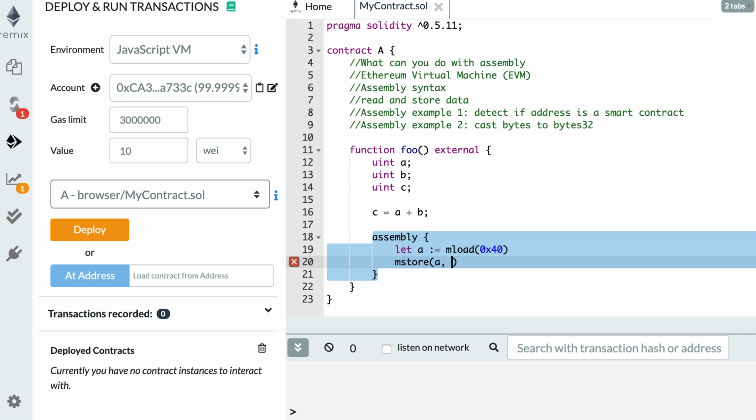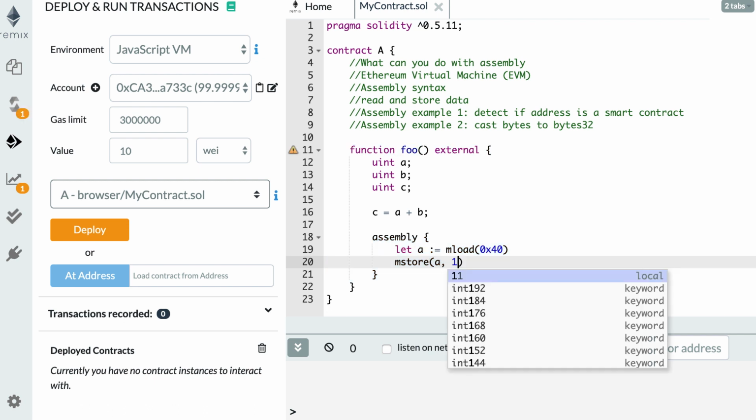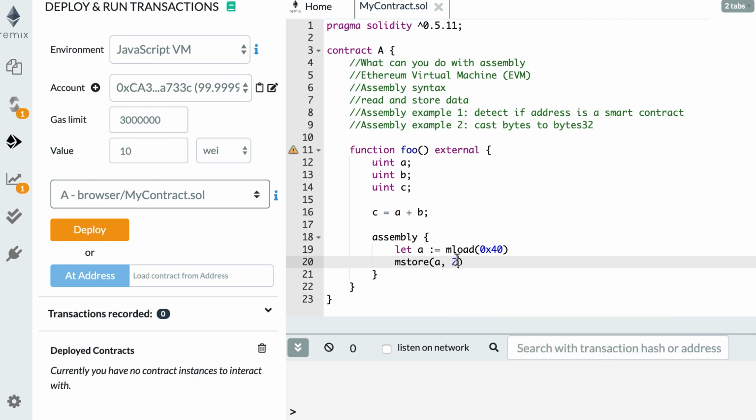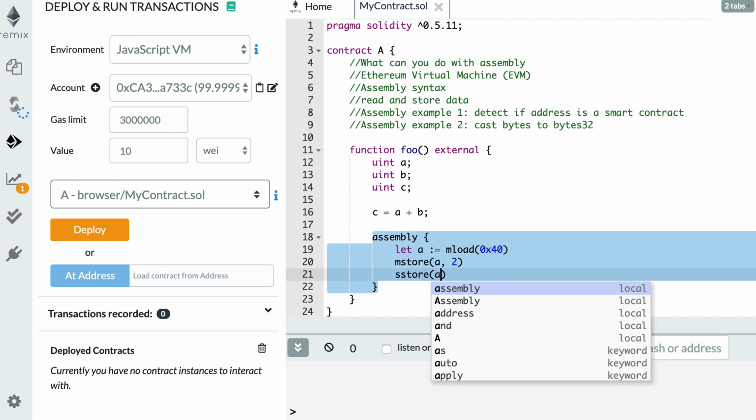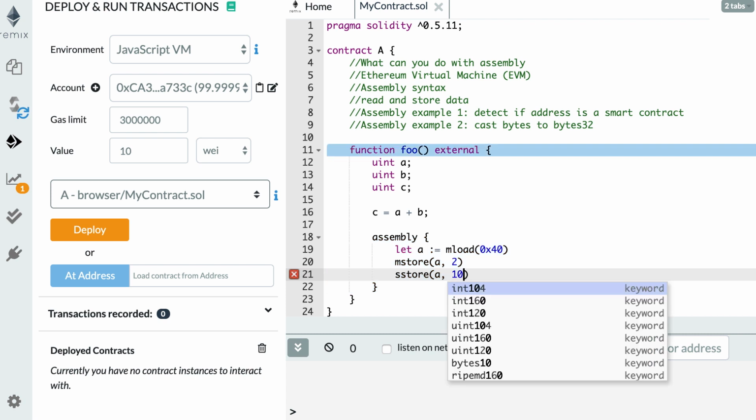And the second argument is the payload, what we want to actually store. For example, it can be one, it can be two. Since we are storing in a single memory slot, the payload must fit in 256 bits. And lastly, if you want to store to the storage, something that will be persisted inside the blockchain, then you need to use the sstore keyword, and the arguments are exactly the same. First, the address of the destination, and second, the payload.